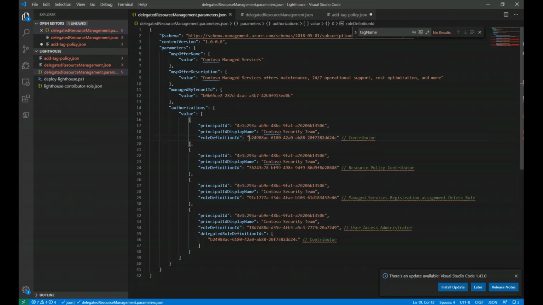And you say, this is the permission they're getting. And in this case, that's the GUID that represents the contributor role. It's the role definition ID for the contributor role. And you can look up these IDs with PowerShell easily enough. Get-AzRoleDefinition, and it will show you these GUIDs. And they've got the resource policy contributor.